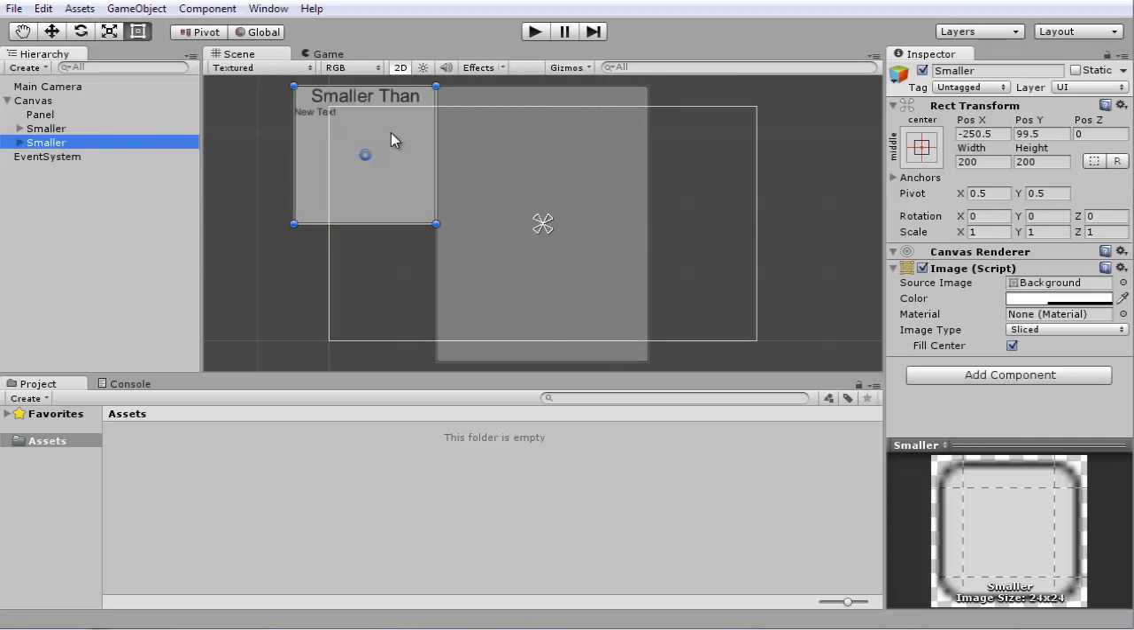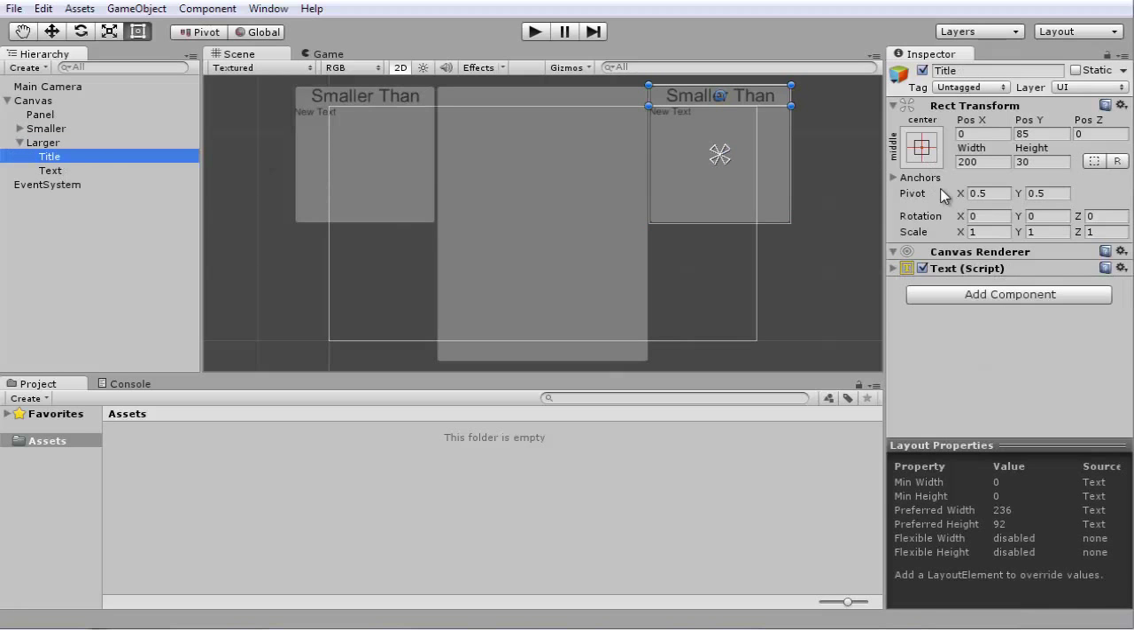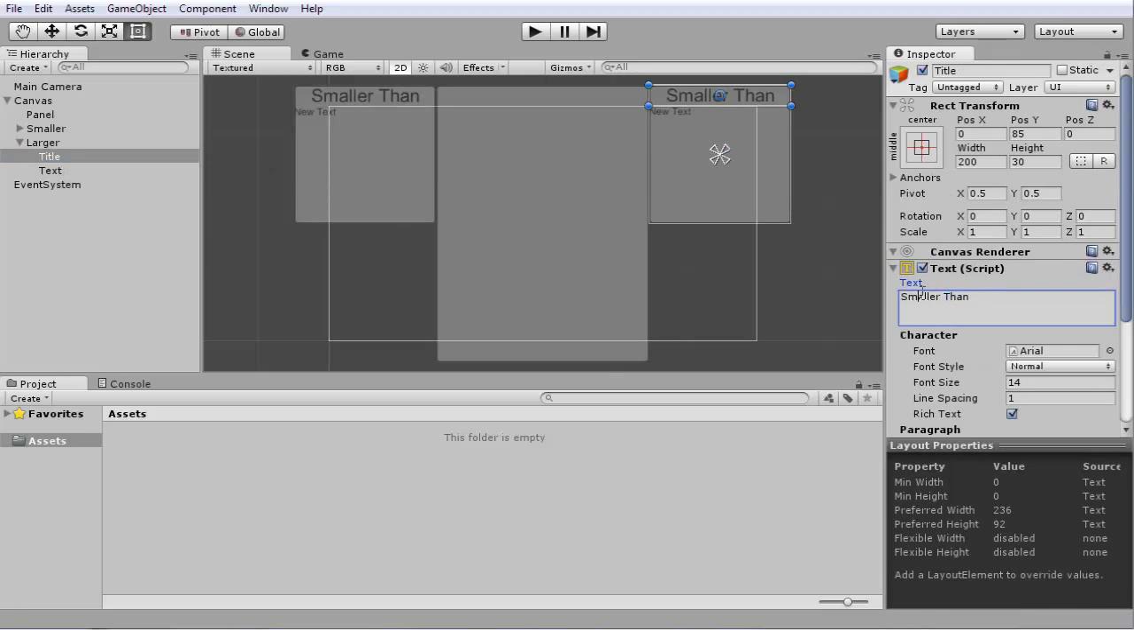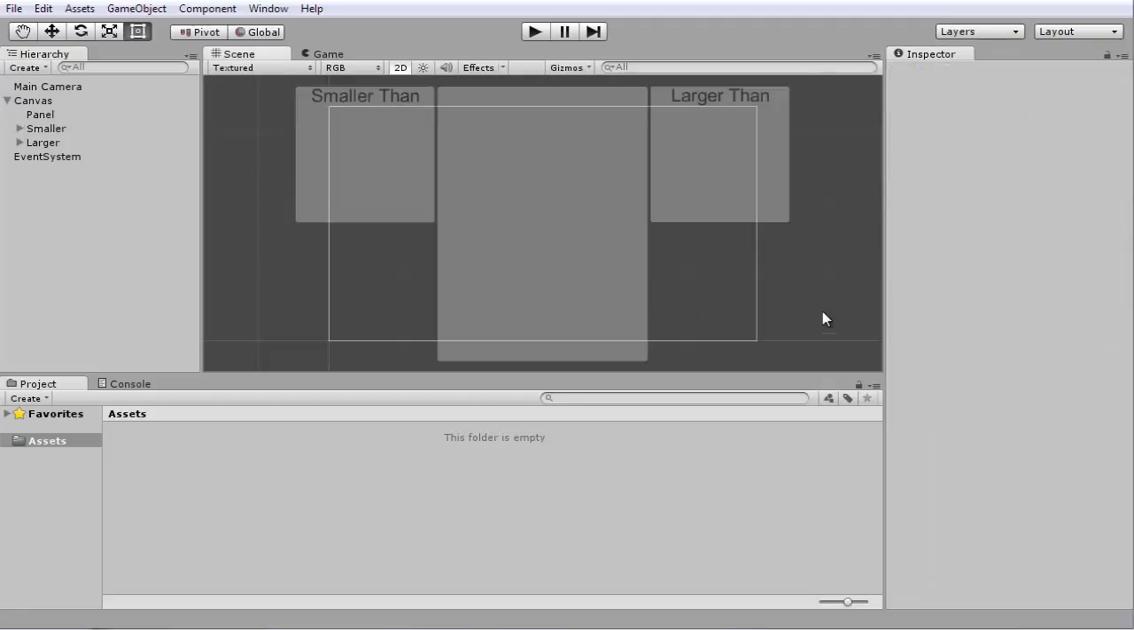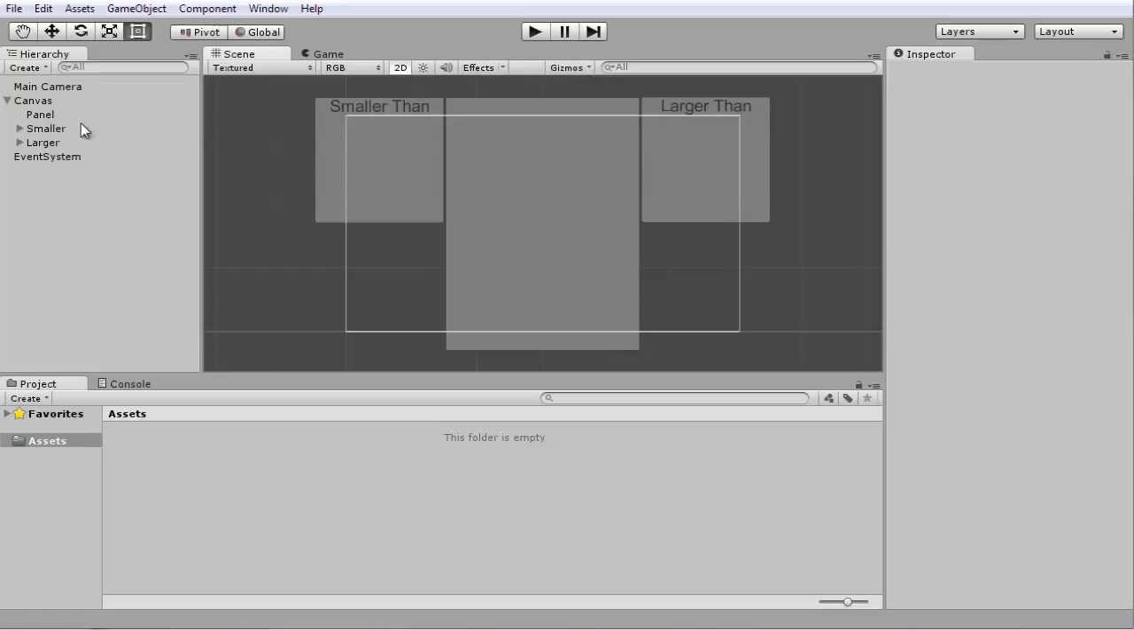Okay, copy and paste it over, drag it to the other side like so, and rename it into larger, as well as this title. Okay, and by the way, make these text blank, and here also. Okay, so yeah, you should have something looking like this.